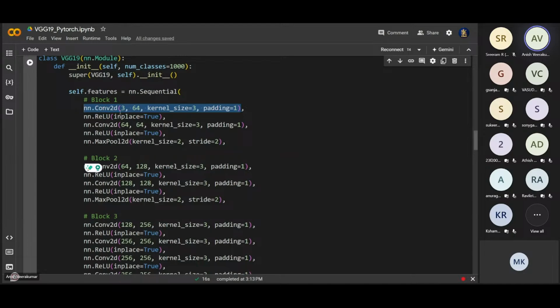This is how the syntax goes, nn.Conv2d. 3 is nothing but the input dimensions. It's 3 because it's RGB. And now we are going to make it 64 dimensions. We're going to make the depth 64. And this is the kernel size and padding, and it's usually just 3 and 1 for all convolutional layers in VGG19.